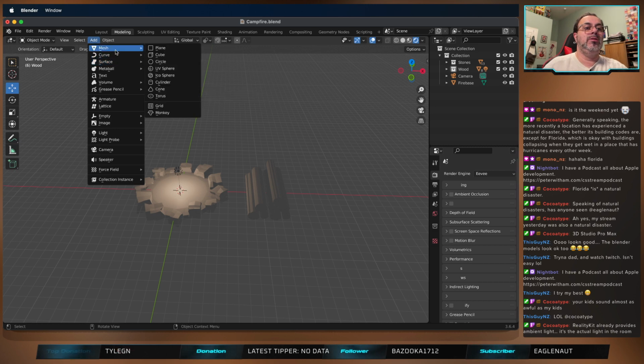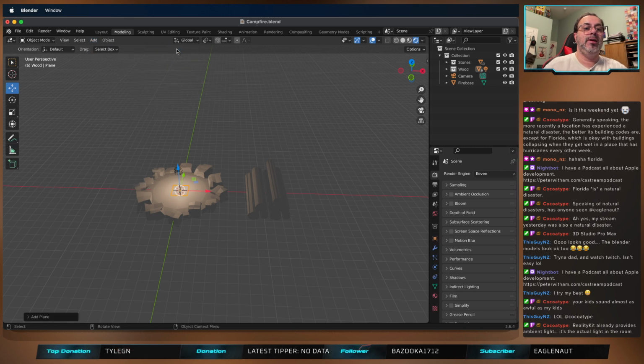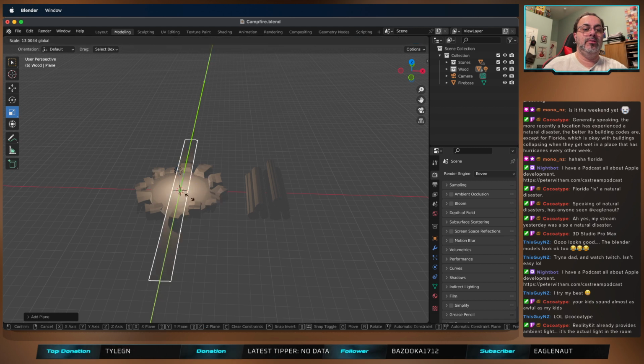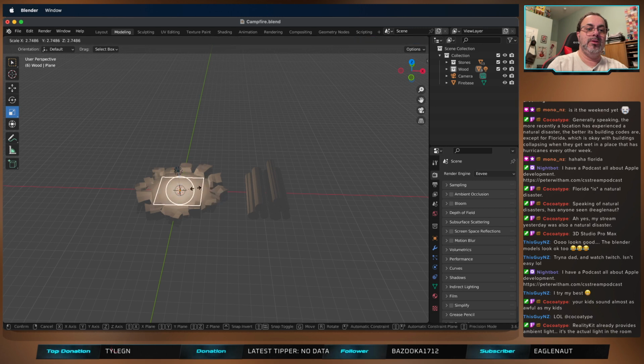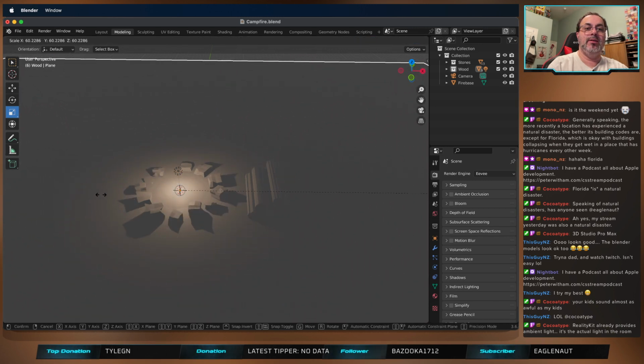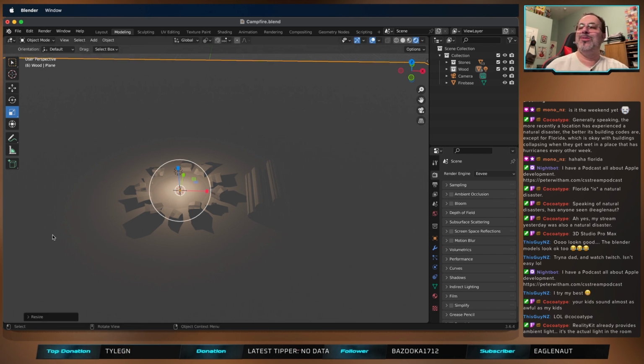Doesn't really need to be any of those. Mesh plane, right? If I add a mesh plane, and now scale it, that is not the one I wanted. There you go. If I scale it up like that, like hugely big, so it's in the camera. Doesn't that look awesome with those lights and shadows?